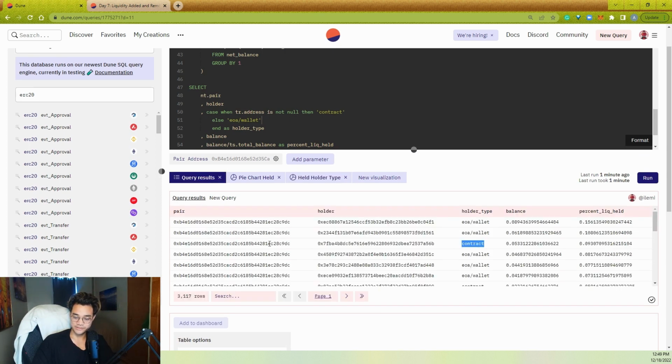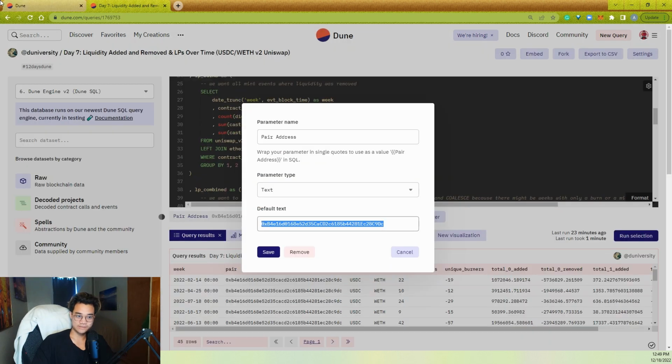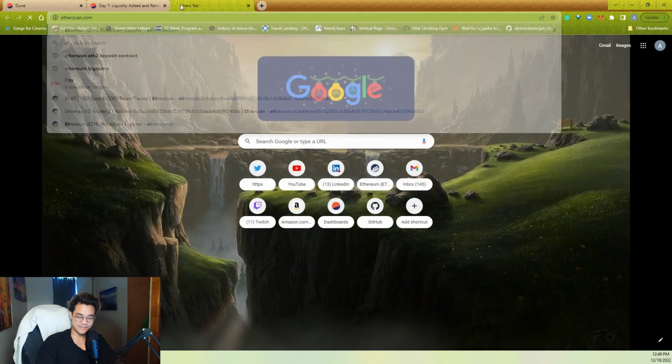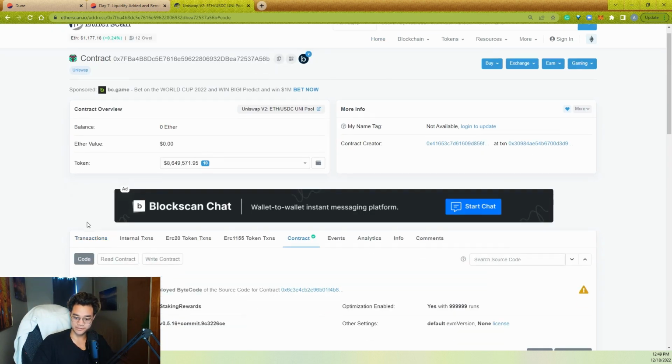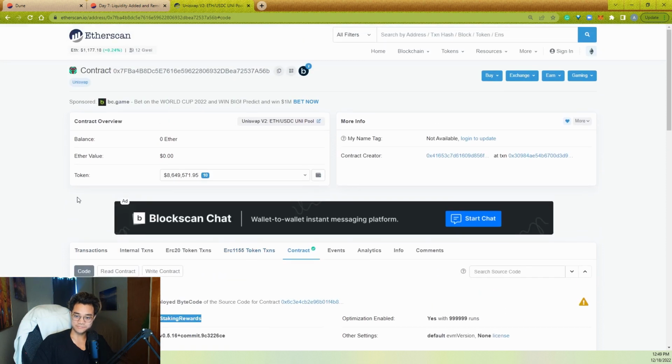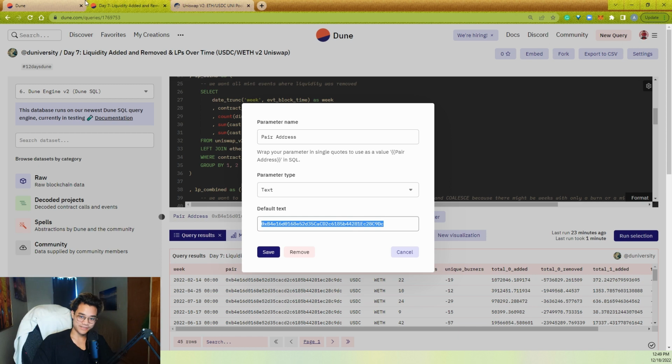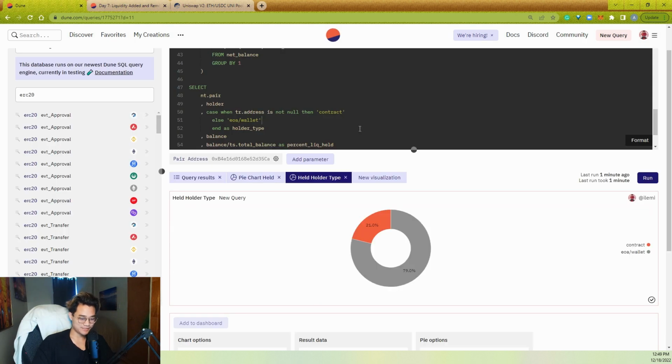The top holder, it looks like it's... Nope, that was the pair. Looks like it's this one, which you might already recognize that address if you're paying attention, is the staking rewards contract deployed by Uniswap. So that's a rabbit hole to look into, but with that, we are done with the query for day 8. Thank you, Andrew.